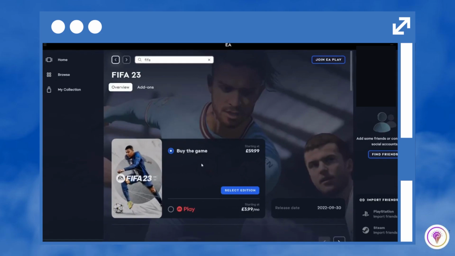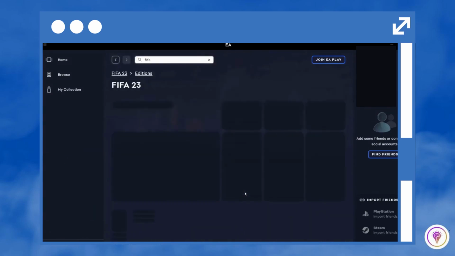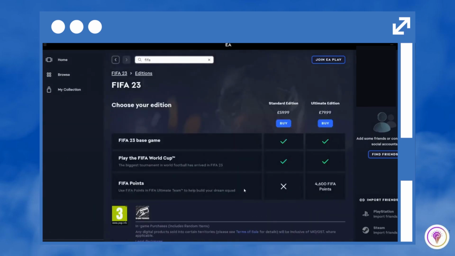So once you're ready to make your purchase, you can tap on select edition, just like so. And here it is. As you can see, there are two different editions of FIFA that you can download, either the standard edition or the ultimate edition. The standard edition is around £60, and the ultimate one is around £80. You can see the differences here in the description. But in this case, let's say I'll just get the standard edition.